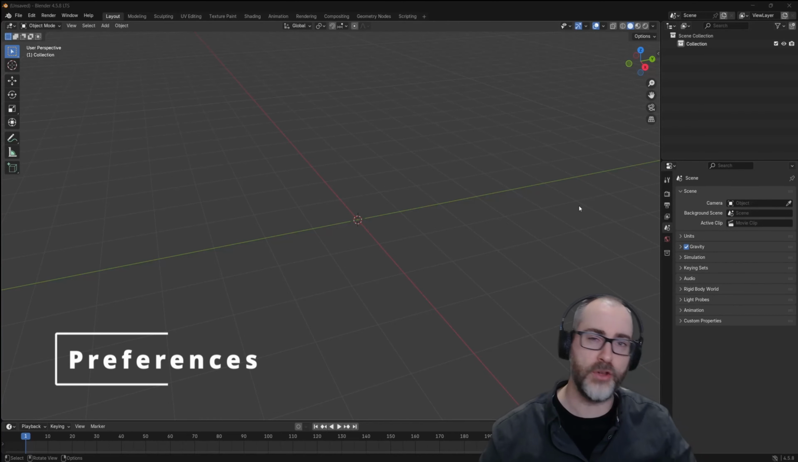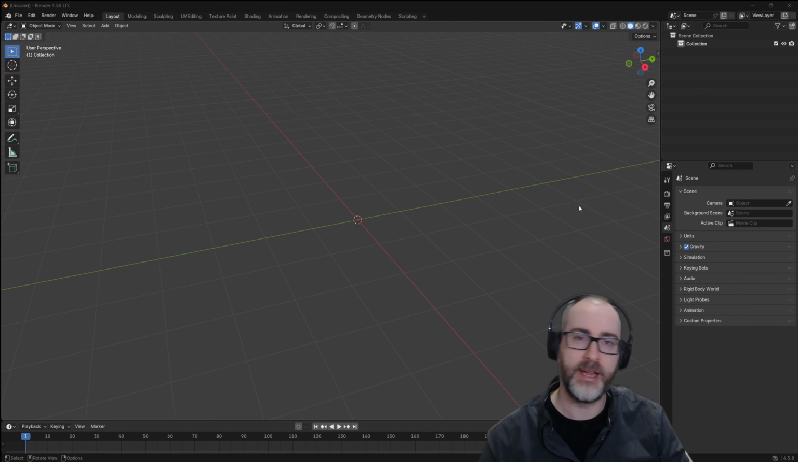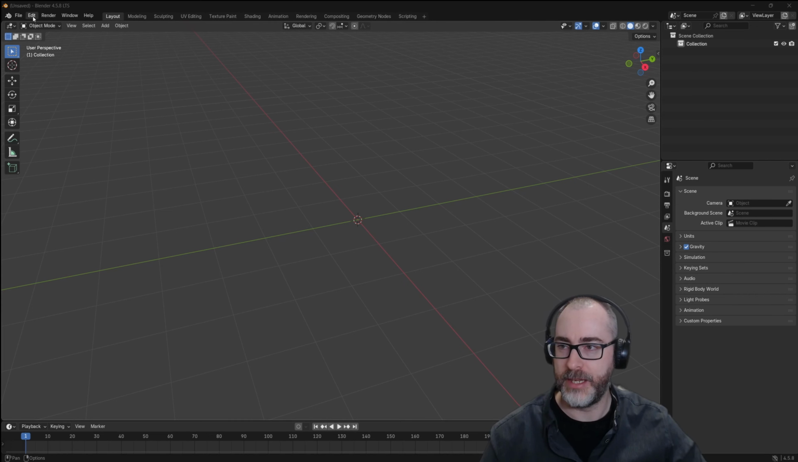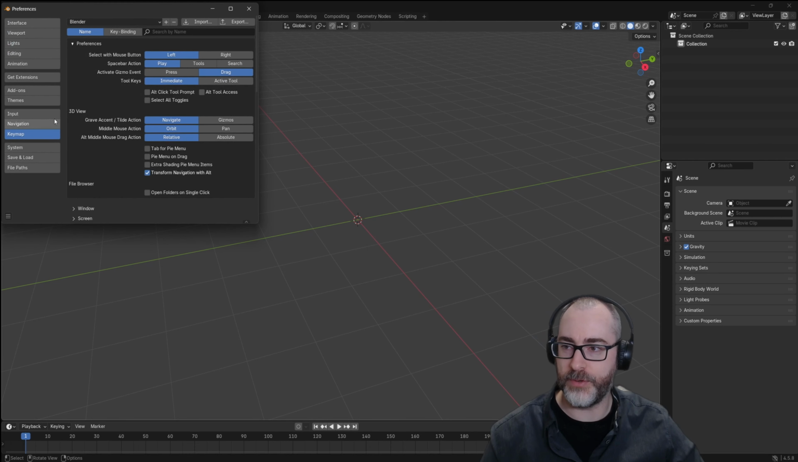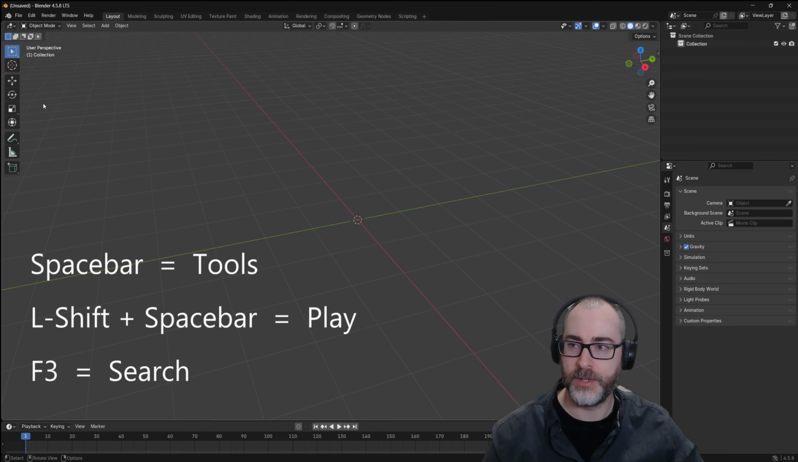Because this online course is heavily focused on game asset creation, I will make you change one important thing in Blender. Let's click on Edit, Preferences, and under Key Map, you will find spacebar action. By default, it should be set to play. We are going to change it to Tools. So let's click on Tools and let's close this window.